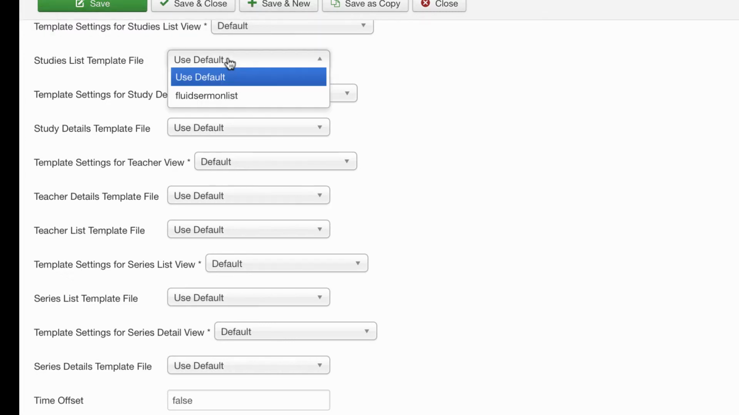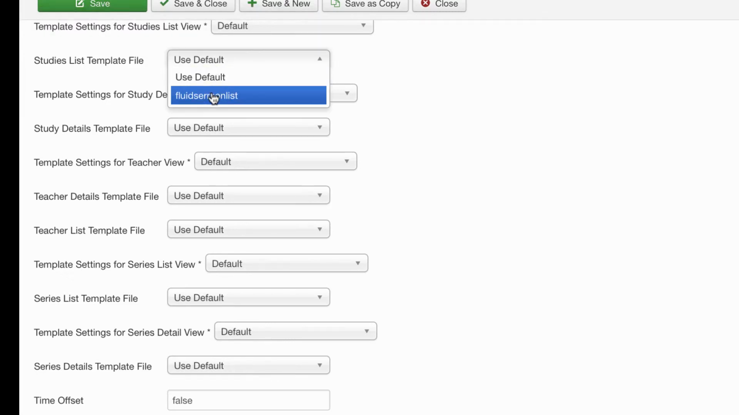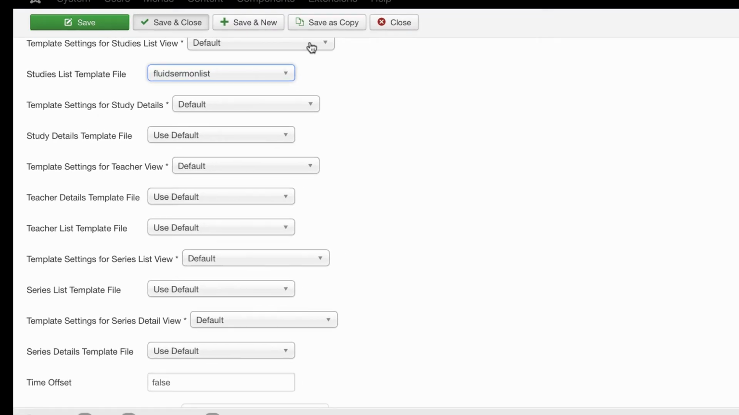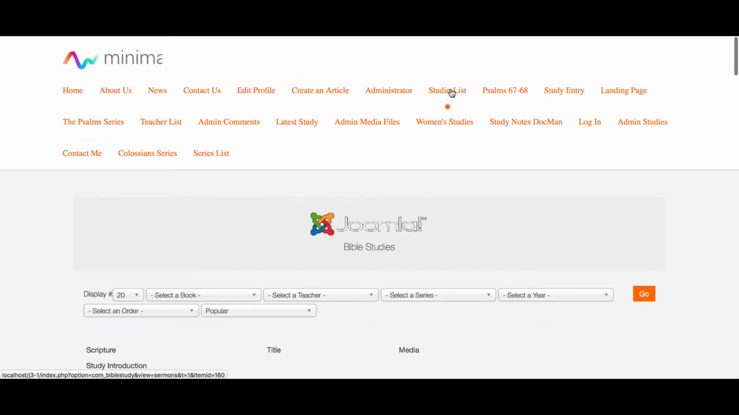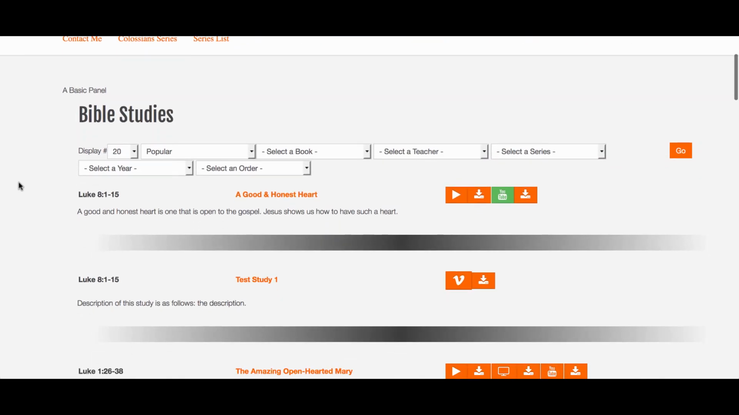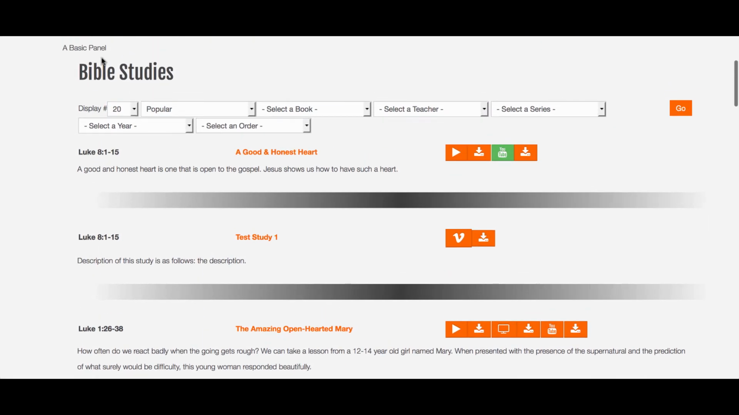It comes up with default, but look, here's Fluid Sermon List. This is the one that I had actually used. So I'm going to click on it, save and close, and then when I go back out to my site itself and I click on the studies list link, Joomla Bible Study is going to use my Fluid custom one that I made. See, here's the H2 tag with Bible Studies. Here are the drop downs that I mentioned, and then here's where the foreach begins and how I've put in the scripture. I've made a link out of the study. Here are the media files and that sort of thing. So it's actually very powerful.